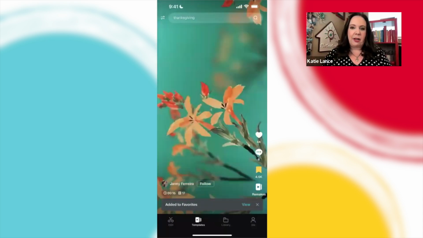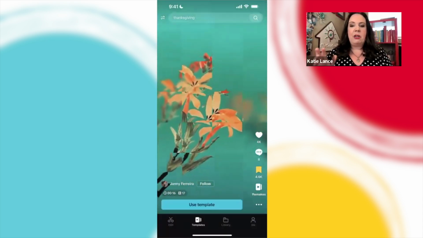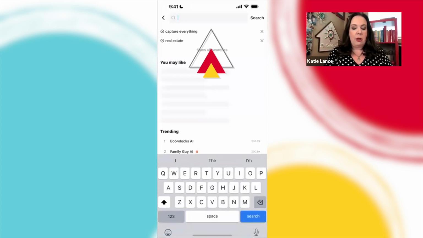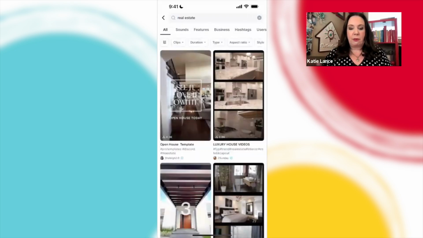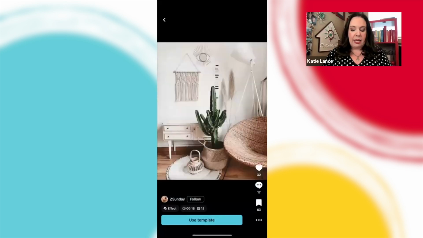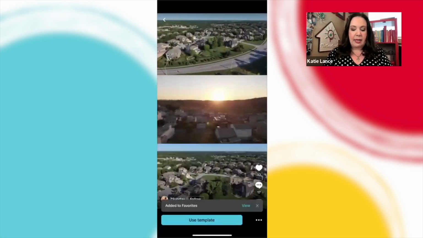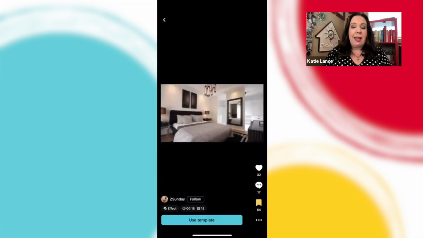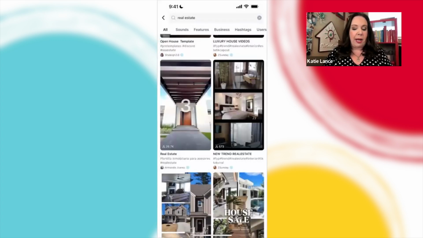And so this is kind of nice. Periodically, I'll just scroll through CapCut, and you can search for different topics. So for example, if you wanted to search for real estate, I could search real estate, and there's tons of different real estate templates in here. If there was one I liked, I could click on that, hit that little favorite button, and then I could come back to that later, or I could use it right then and there. I like to kind of save it as a favorite, and then I can go back to it.